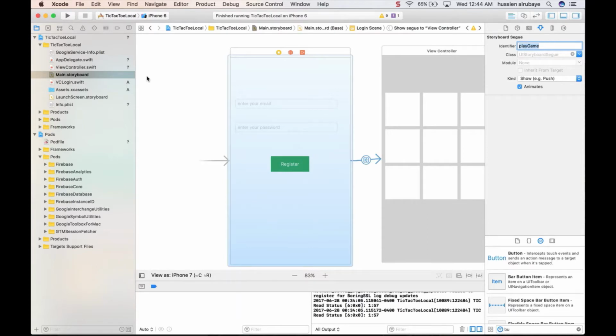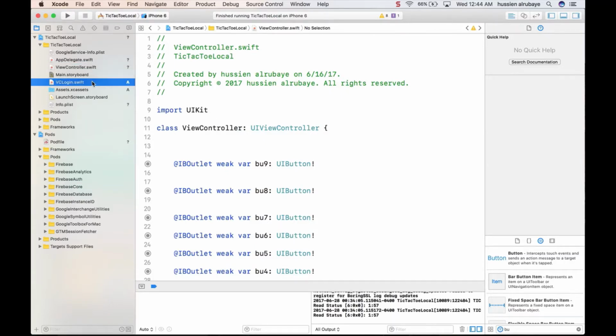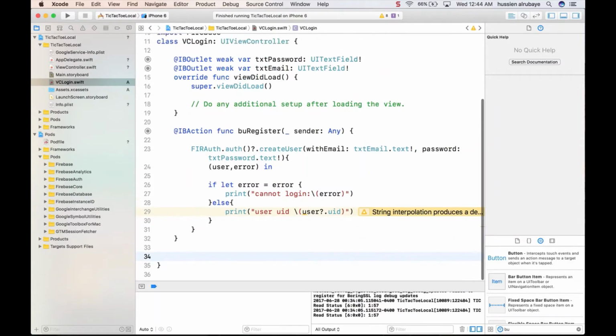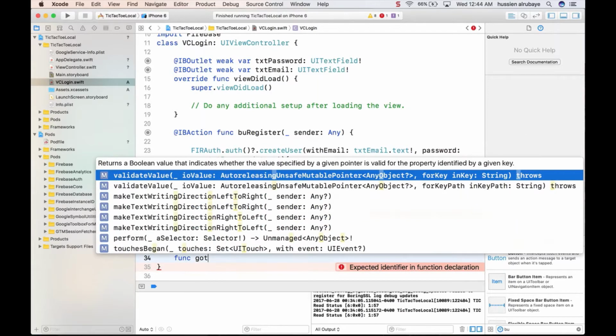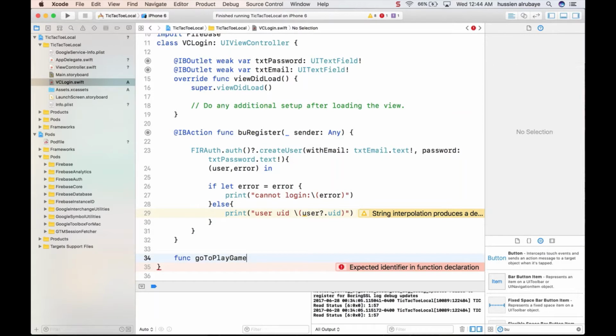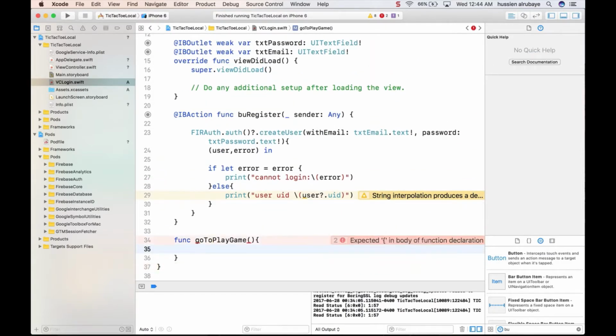Save it. Now to use this segue, on the login, for example, let me just do it here, because I need this method to use it from different places. Say function, name it goToPlayGame. I'll just give a name to this function. That means I want to go to the second page. So this is just doing a segue to go to the second activity.